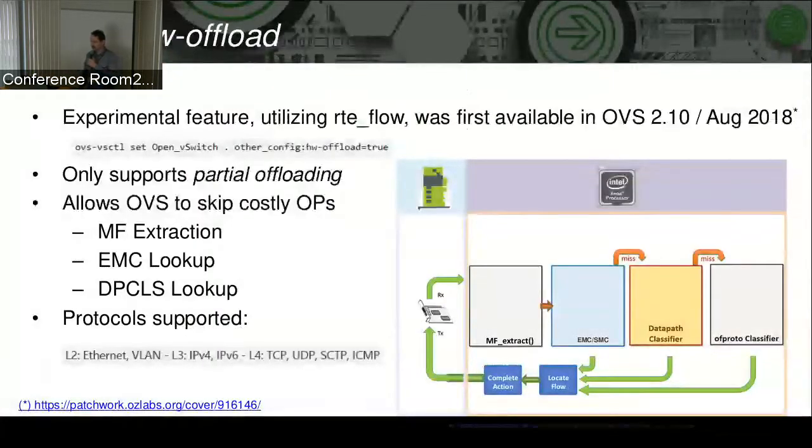So you guys are warmed up to RTE Flow, and I'm just going to talk about the optimizations that were related to some of our NICs that might be present in some server that you might be using. So the hardware offload feature, as it stands in OVS today, was first available about a year ago. It's a global flag. You just turn it on and hope it works, at least so far.